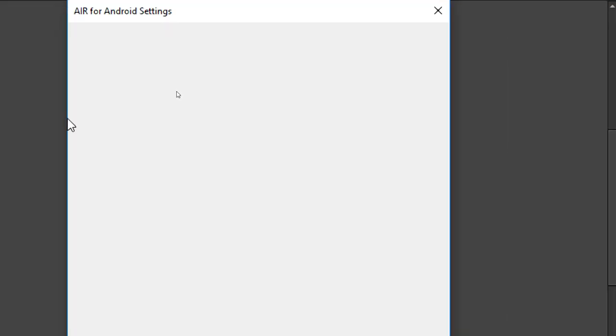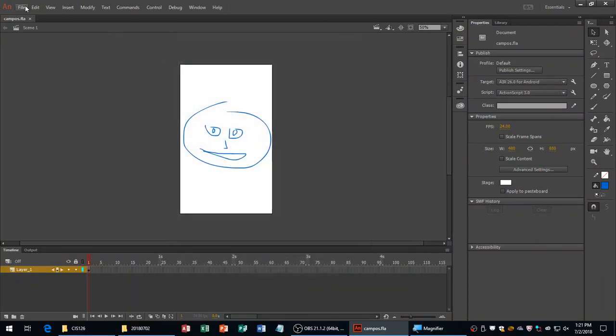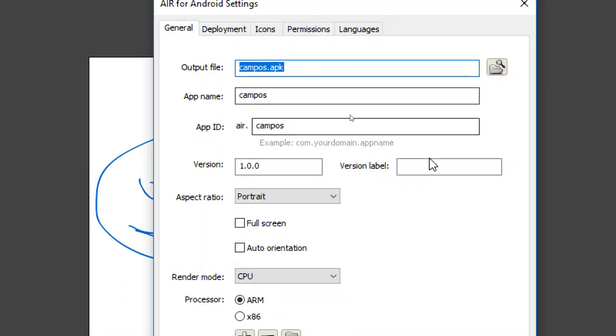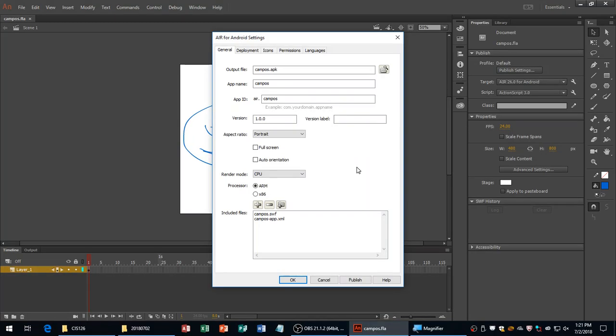Version number, oops, is mine crashing already? Version number, you can leave that alone for the moment, but we'll have a version 1 of the app or a version 2 or whatever. Version label, don't worry about that. Aspect ratio: our app is going to be portrait. If we wanted landscape, we can change it there. Is it going to be full screen or not? All of these settings, just leave them as is. We'll cover them in a little more detail later.